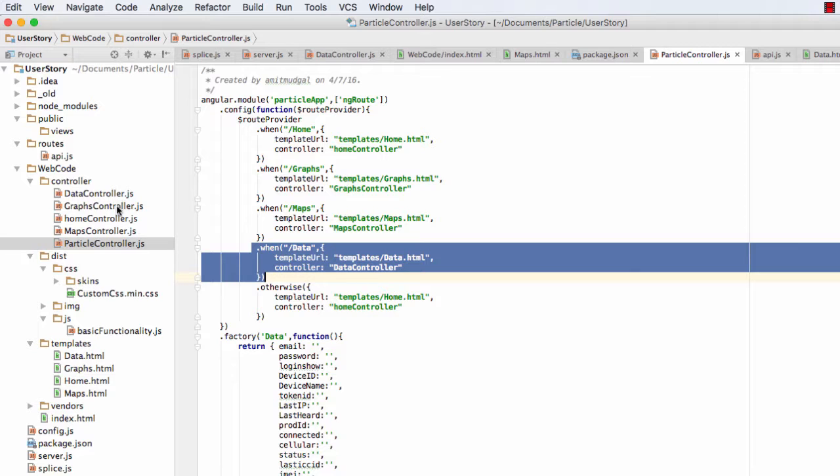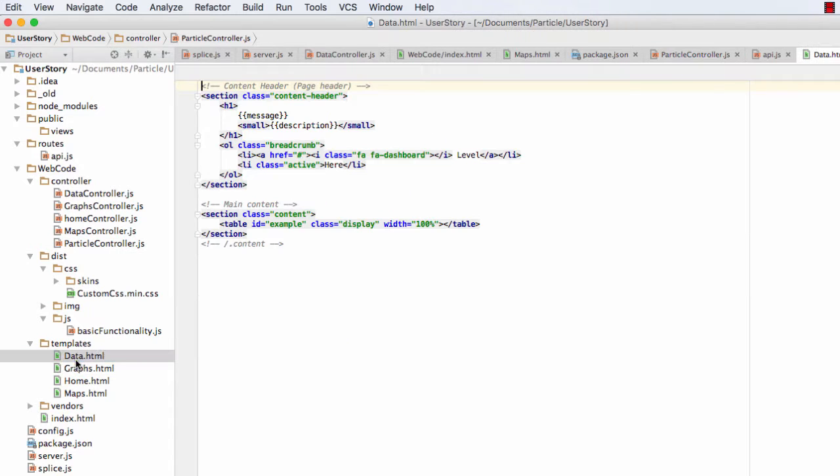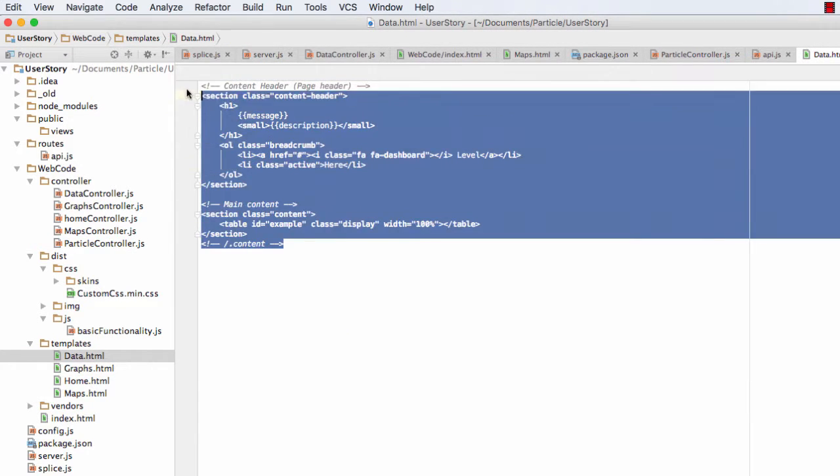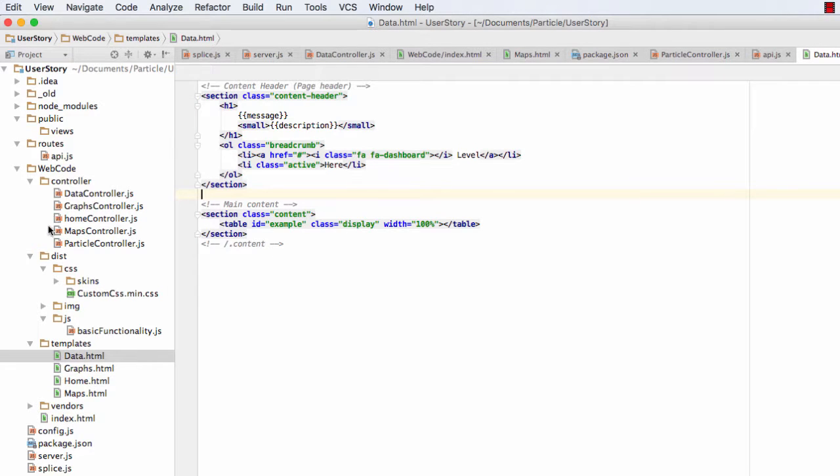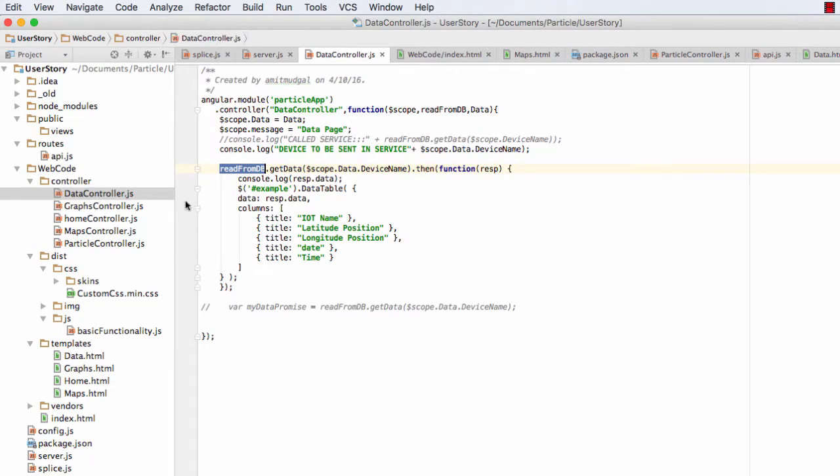So let's go to data.html. I'll just show you. This is the content which gets injected in the part where the data page should be. Again, this is where the meat of the matter is. You would be able to see that it has a particle app and a data controller. We also have a dependency of read from DB. That's a service that we have published.